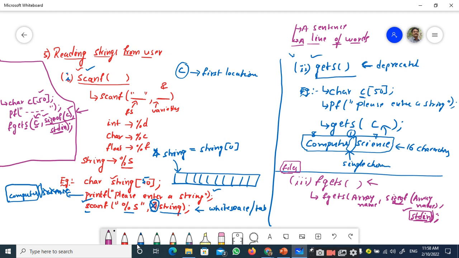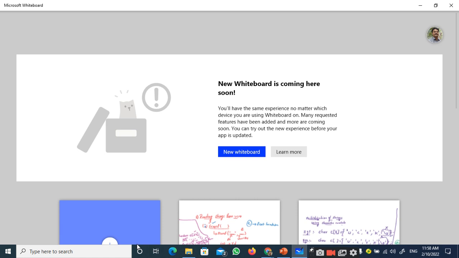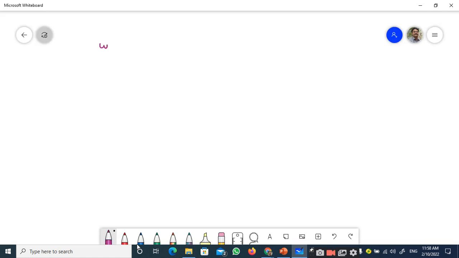And the third function is fgets function, which has 3 parameters. The first one is the name of the array, the second parameter is the sizeof operator with the name of the array, and the third one is the pointer from which you want to read the string. Here I am going to read the string from the standard input device, that is the keyboard. Therefore, I am going to use stdin. So, I have given 3 examples over here. That is all about reading strings from user, and the last topic what we have is writing strings to output.